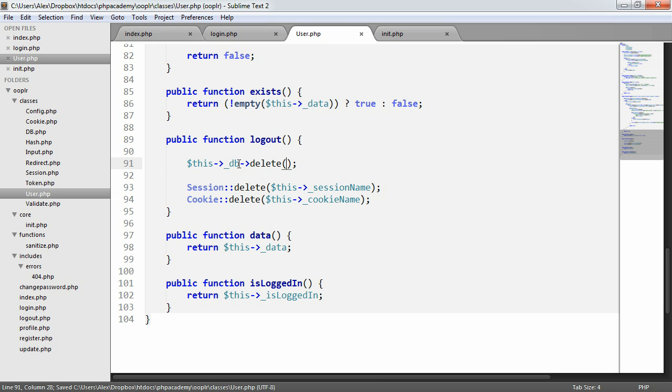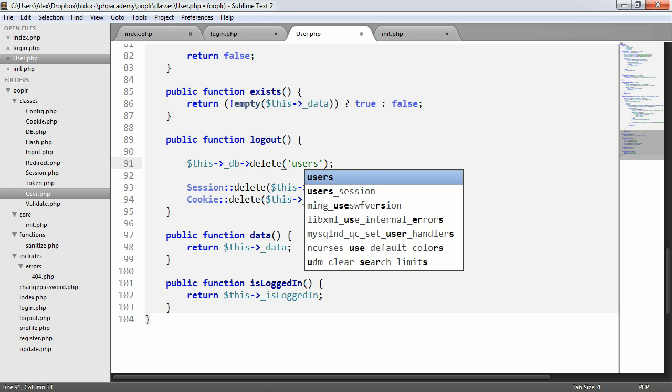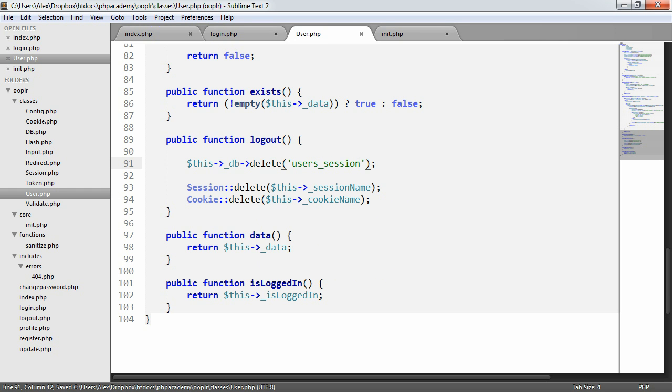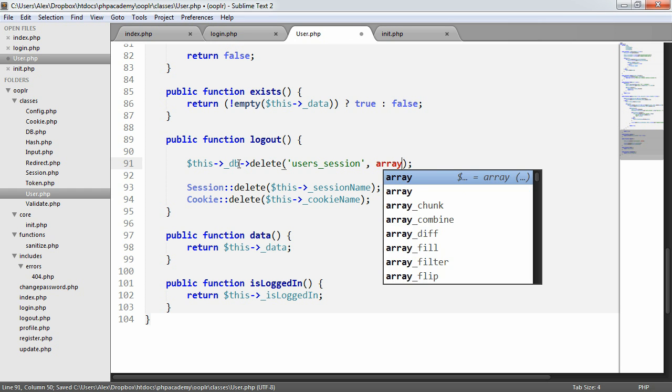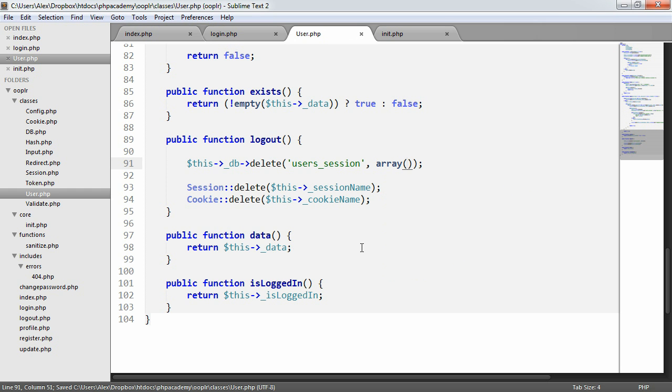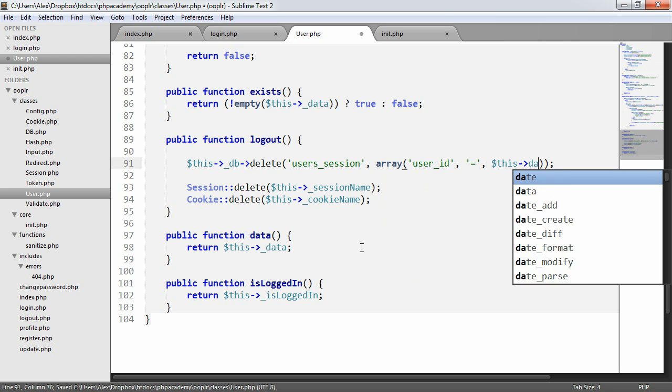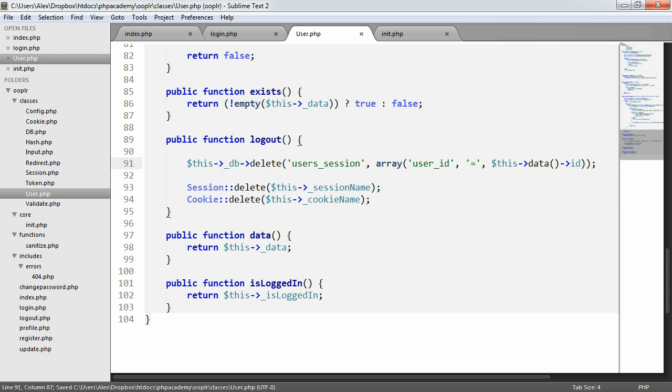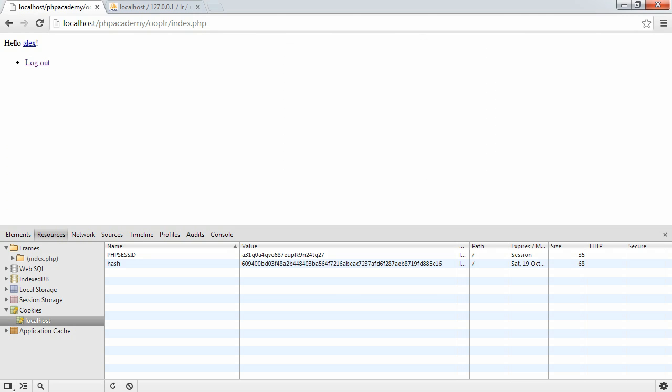I mean, we could keep the same hash for each user. But if an attacker ever found that hash by any means, we would then be in trouble because we want to regenerate the hash every time a user logs in. So by a user logging out and logging back in, they've refreshed their hash. So we want to delete from user session where user ID equals this data ID. Okay, so now that's going to delete where that's the current logged in ID.